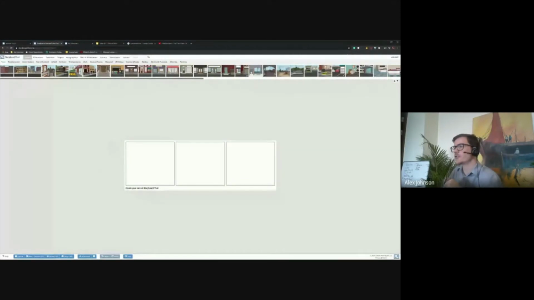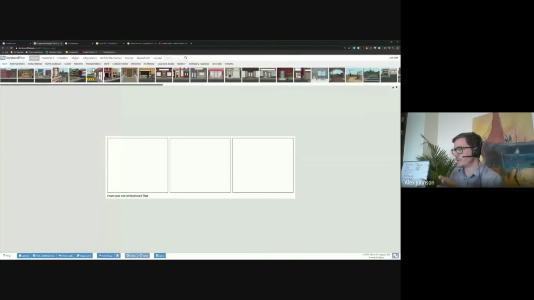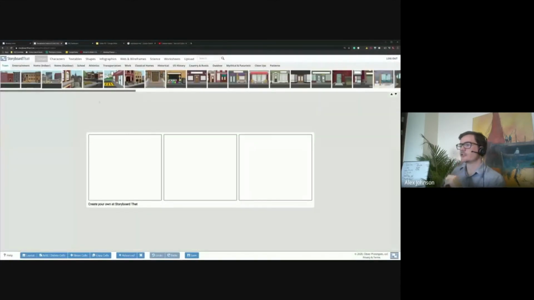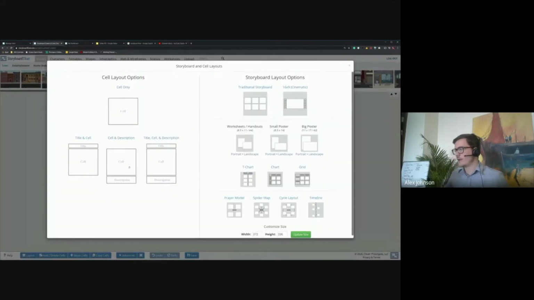Okay. So this is the layout for Storyboard That. I'm going to zoom in a little bit so it's easier to see. It's a very simple layout. The first thing you want to do is set up the layout of the storyboard that you want. Down at the bottom left, there's a button that says Layout. You can choose your layout options. There are some examples over on the right-hand side.